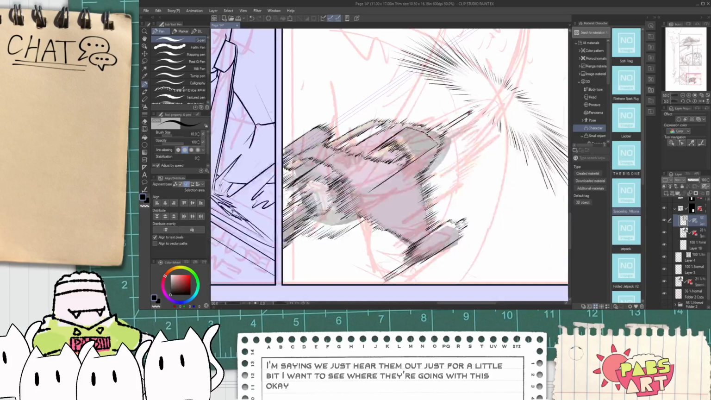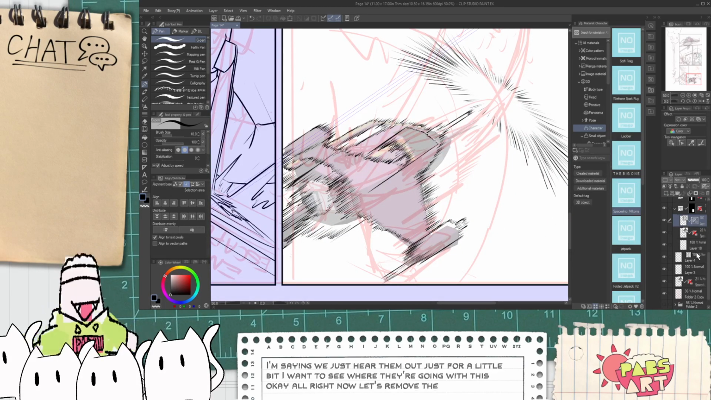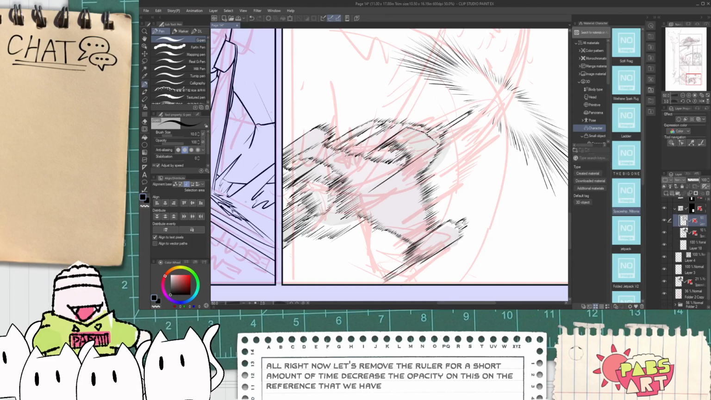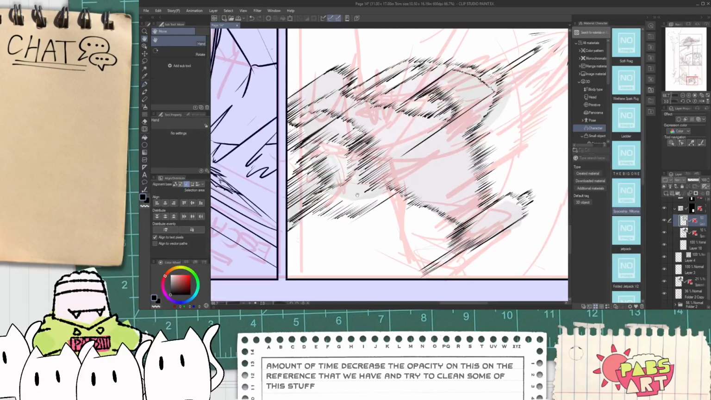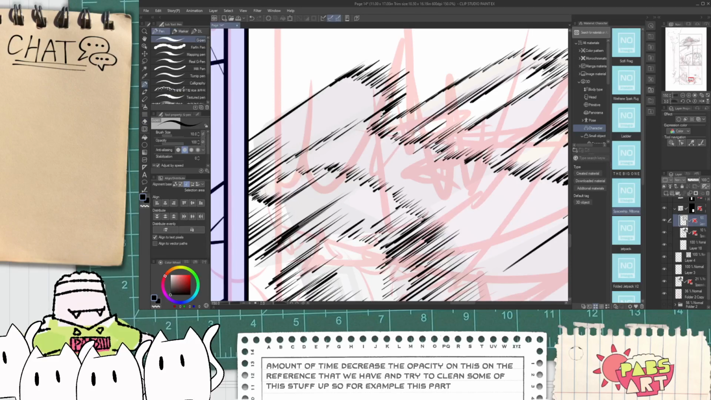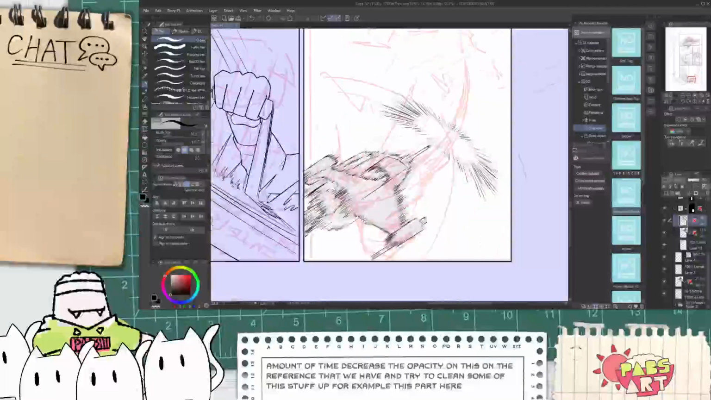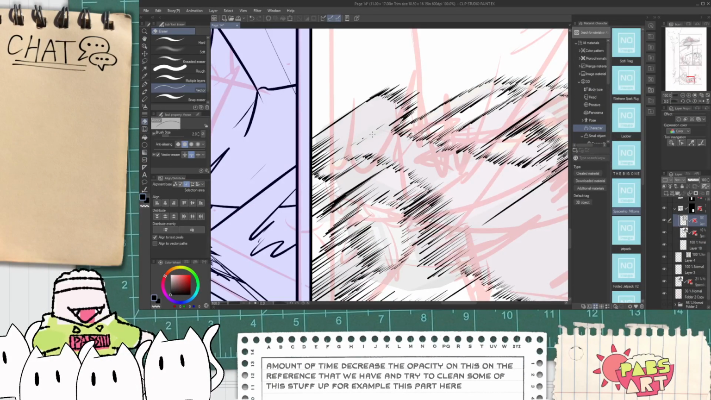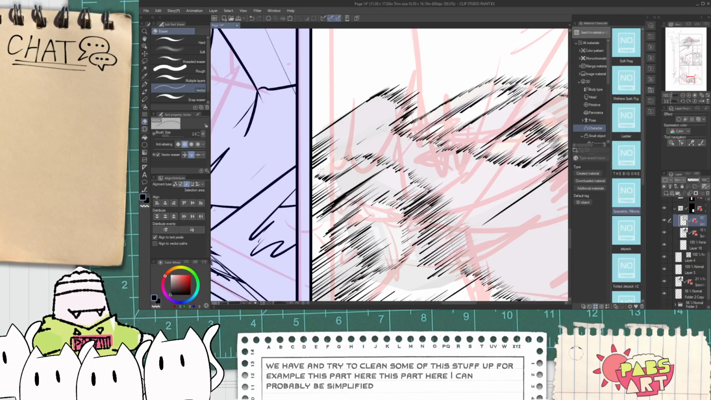Okay. All right. Now let's remove the ruler for a short amount of time, decrease the opacity on the reference that we have, and try to clean some of this stuff up. So, for example, this part here can probably be simplified a little bit.